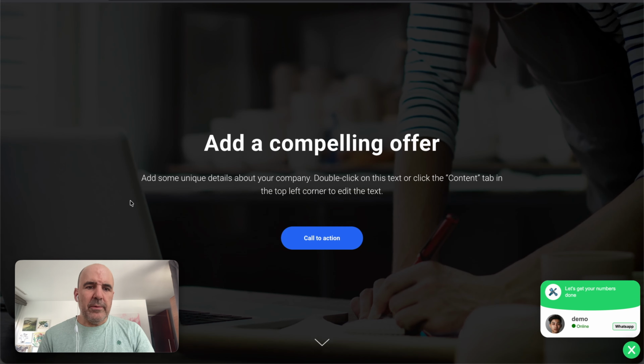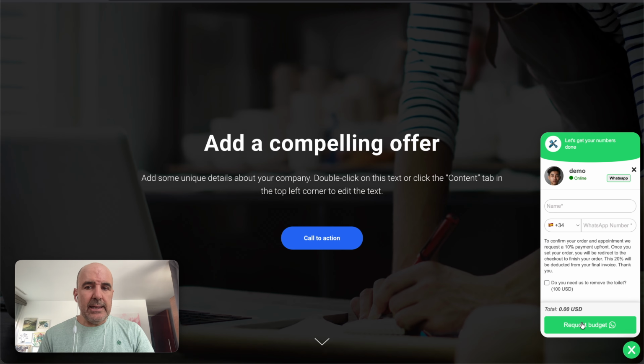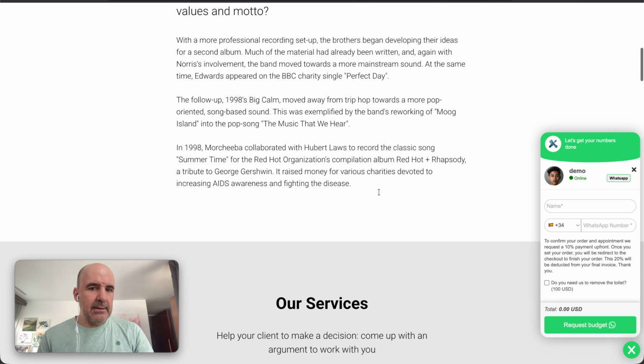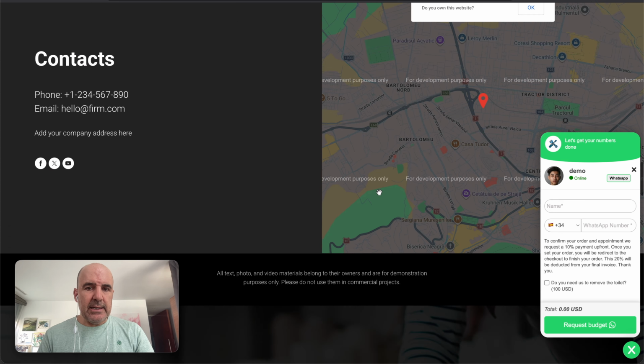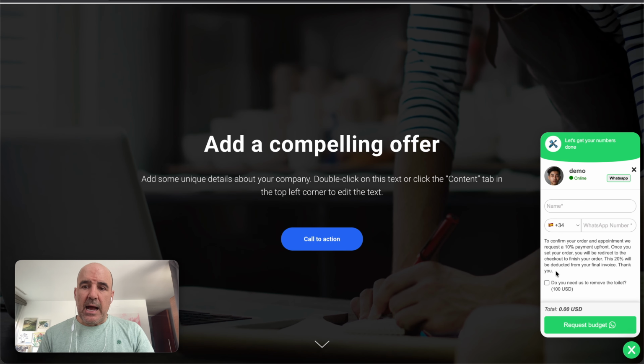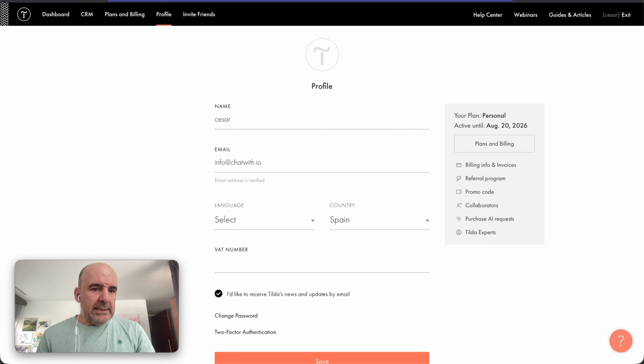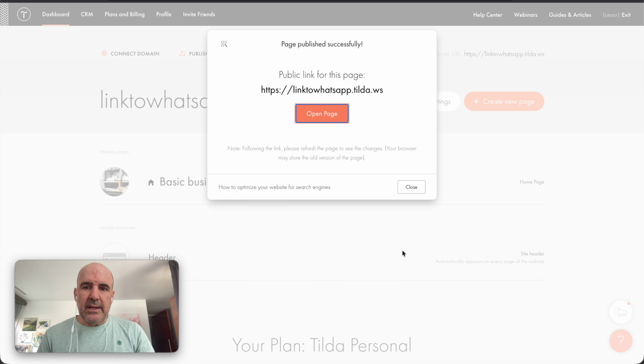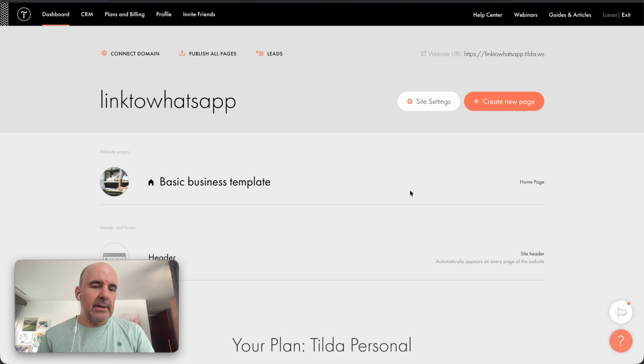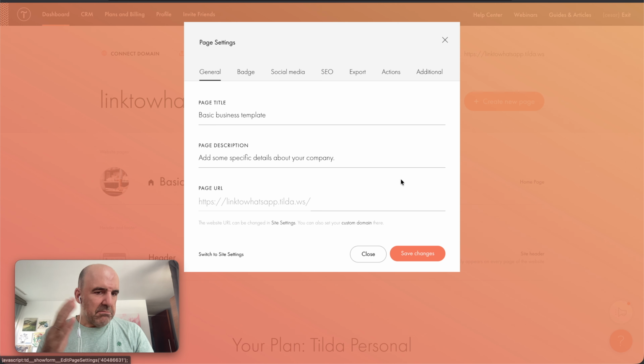Today I want to share with you how you can install the widget in a Tilda website. This is a Tilda page I just created, and I want to show you how you can add our widget in your Tilda web page. Honestly, it's very simple. I need to go around a bit on the interface. It's not super straightforward, but it's more or less clear.